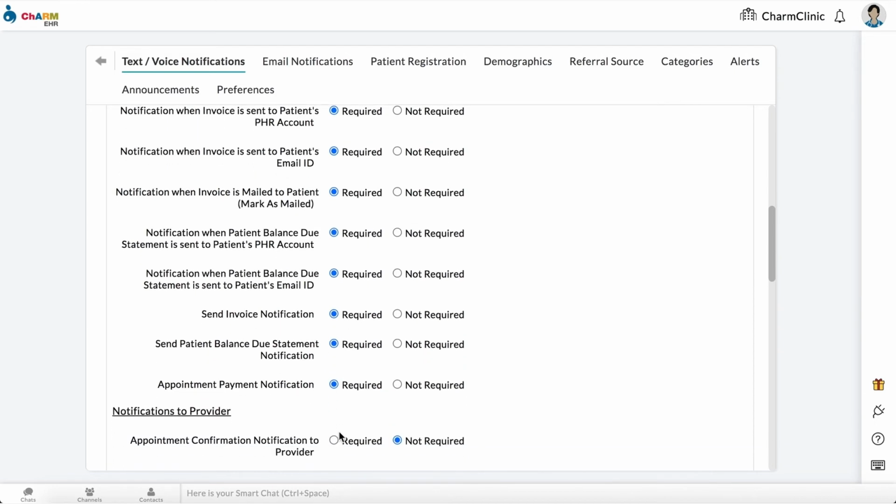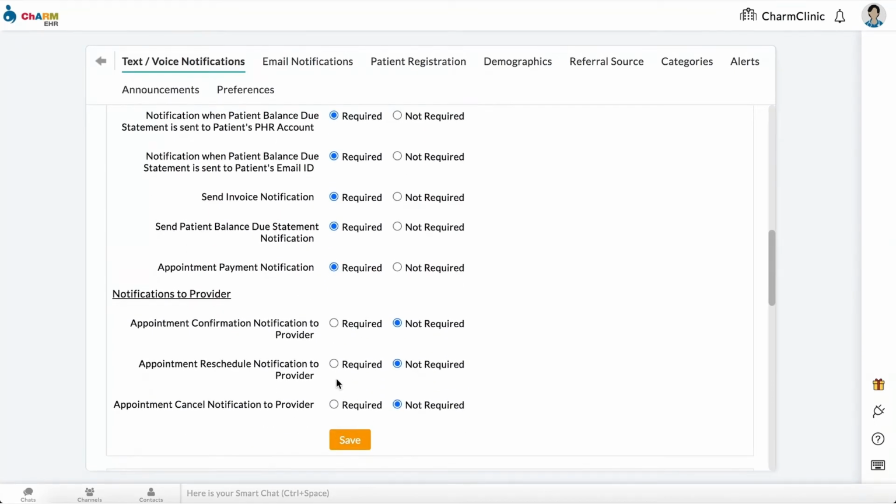In the Notifications to Provider section, select if you also want the provider to receive text notifications for appointment confirmations, reschedules, and cancellations. Click Save.